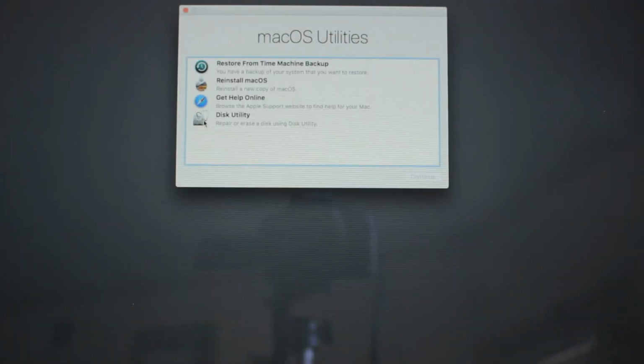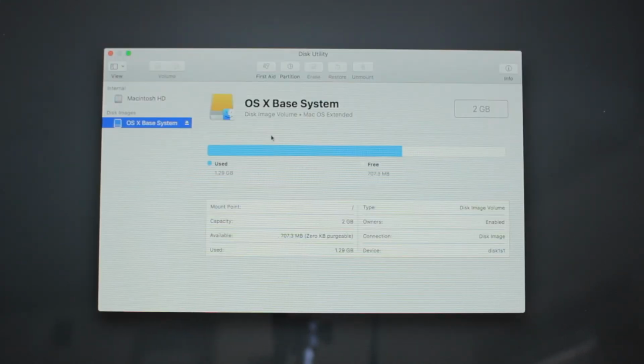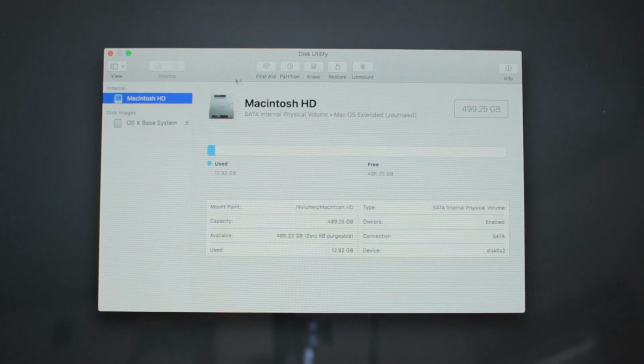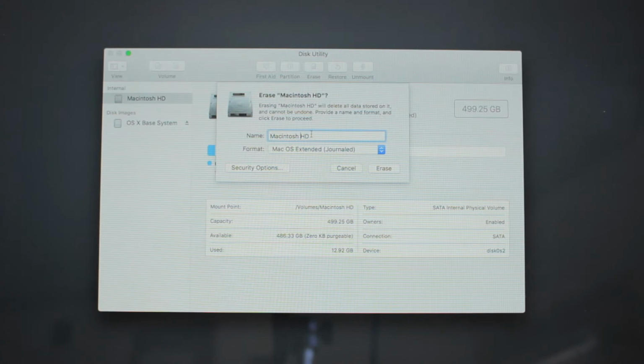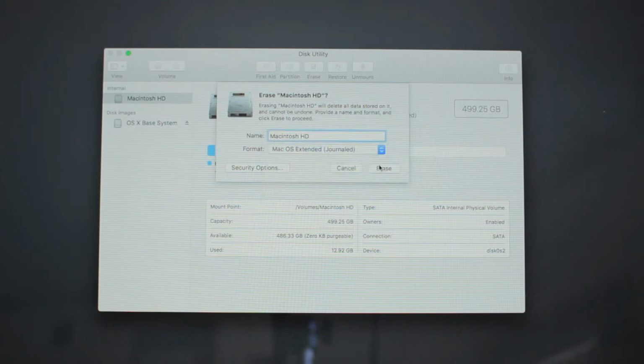Here, before installing the new copy of the OS X, we need to format the hard drive. Click Disk Utility, select your hard drive. In this case, it is Macintosh HD. Click Erase, type a name. I always use Macintosh HD, so I am not going to change it. On Format, make sure Mac OS X Extended Journal is selected and click Erase.